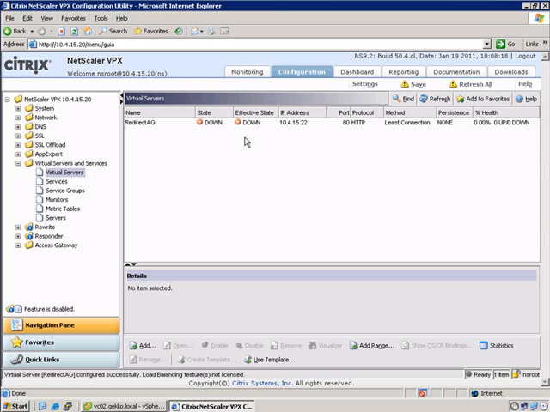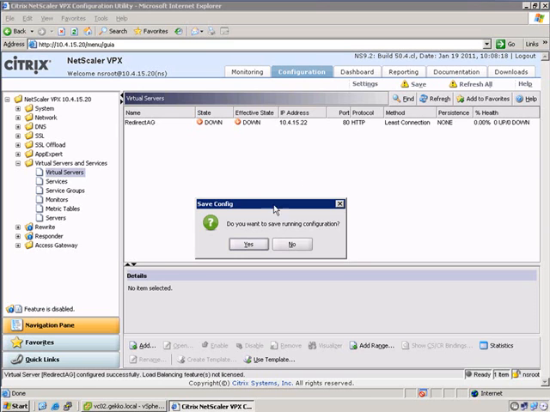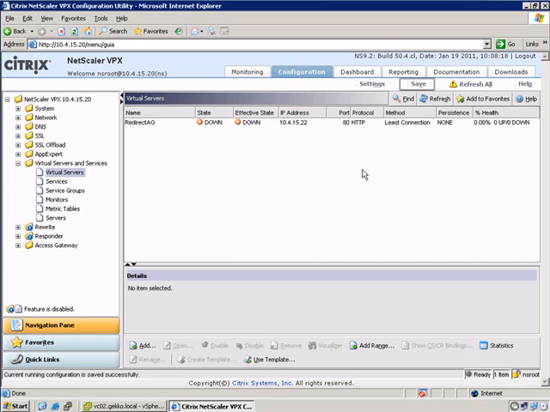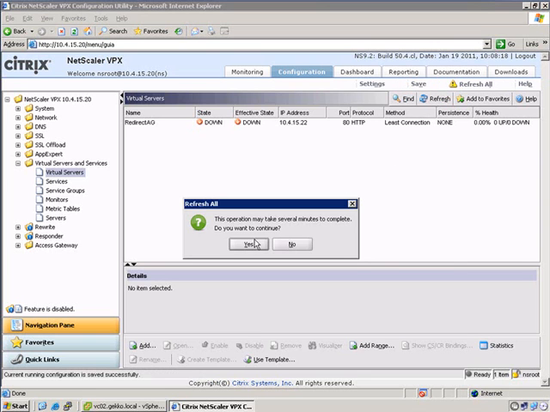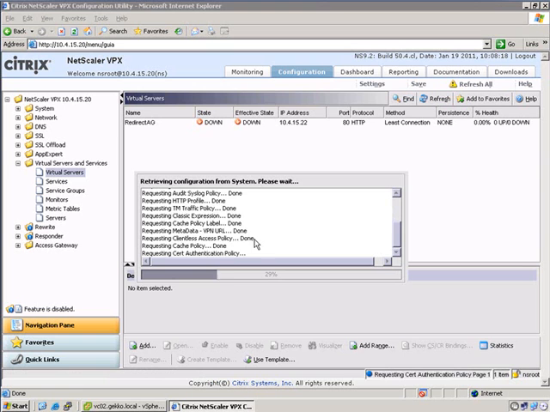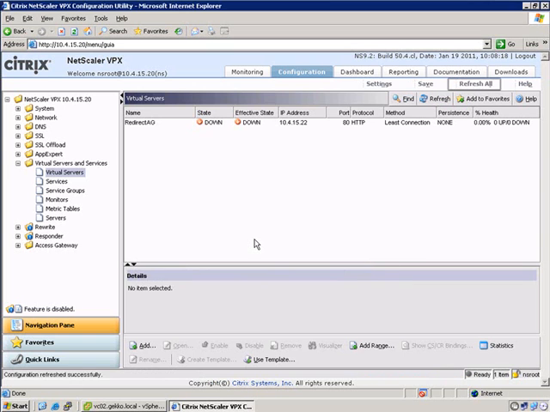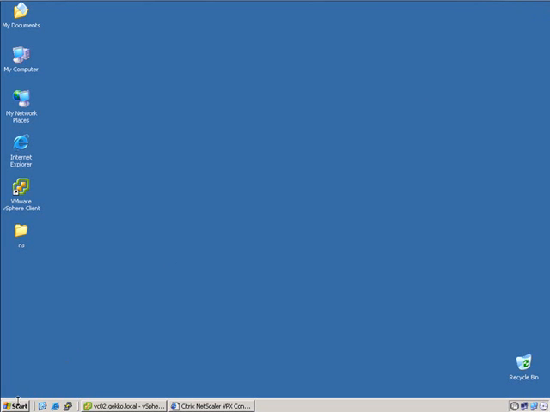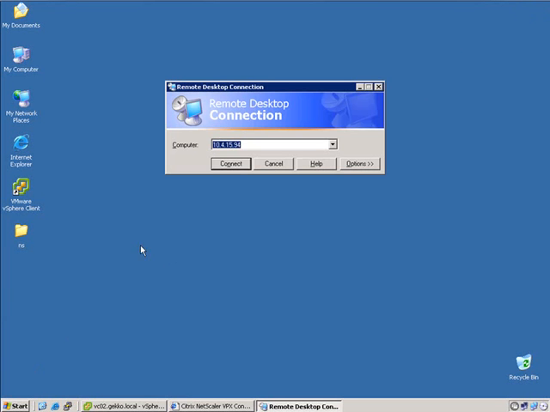The NetScaler is configured, it's up, it's ready, it's got certificates, licenses, the whole thing. So what I'm going to do for consistency now is I'm just going to save my running config. I'm going to refresh. And I'm going to minimize the NetScaler, and we're going to go ahead and log into the web interface server so that we can make the final tweaks on the web interface server so that it's ready for connectivity. So I'm going to go ahead and minimize that. Let's click on Start, Run.